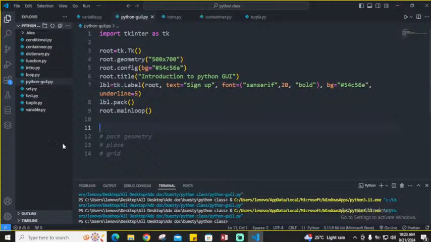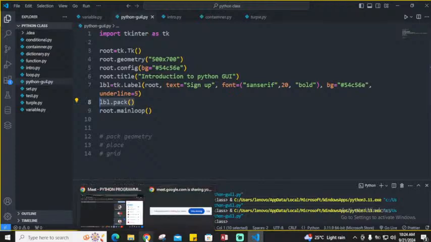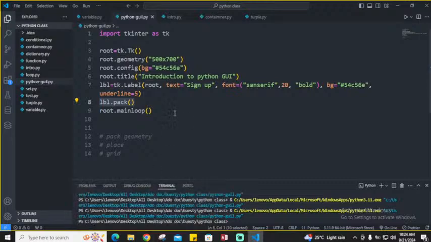All right, for that, please let's take note that you must pack your widget before it appears on your window. This line 8, you must geometry your widget before it appears on your window. Let's take that home. Let's establish that it is compulsory.